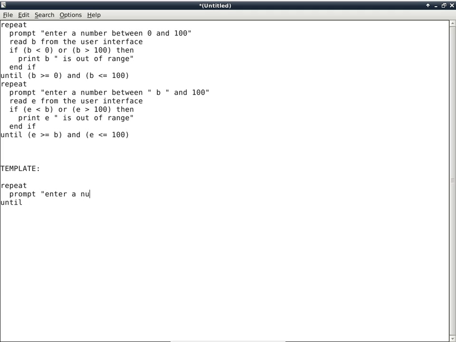It says, enter a number between, okay? But this part is different because one specifies a constant of 0 and the other one specifies the value of variable b. So I'll just use a question mark here to say that this part is different depending on which version of the code we are talking about. Okay. What about the 100?